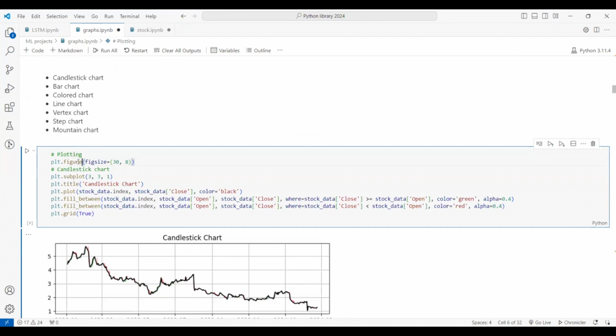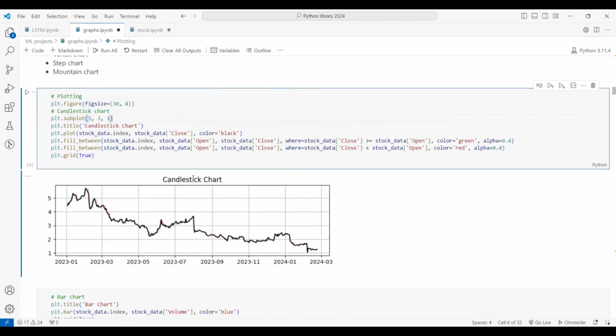In this plotting, what I'm doing is I'm selecting the figure. I'm considering the size of 30,8, which is width and height. Then I'm trying to print the candlestick chart, which I am going to consider as a subplot, because I don't want my plot to take the entire width of my laptop screen. So I'm just considering a subplot and I'm mentioning the values. And what I have done is I have written the title. I'm giving it a plot of the stock data index, and the stock data closing price I want, and our color is black.